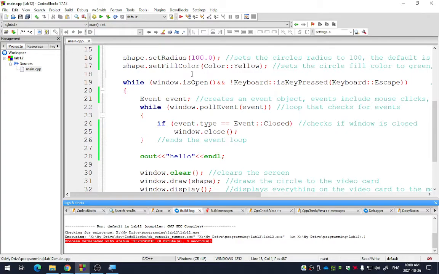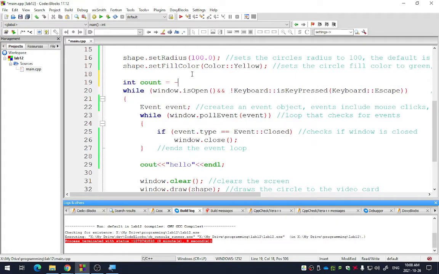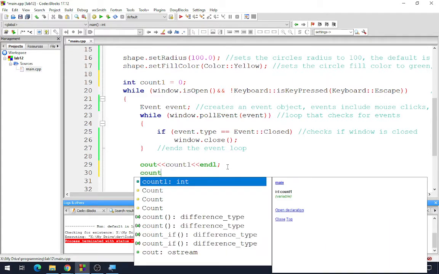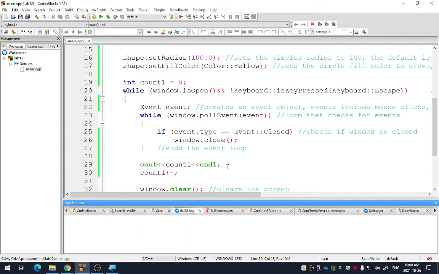I'll make a number, like int count or something like that, right? I'll set it equal to 0. I'll print it out, and then I'll make it go up by 1. Ugh, count is already a word in C++, so I'll do count1, I guess. count1 plus plus. Okay.